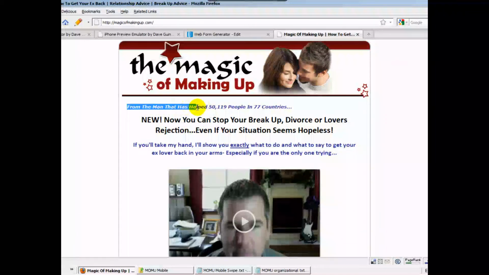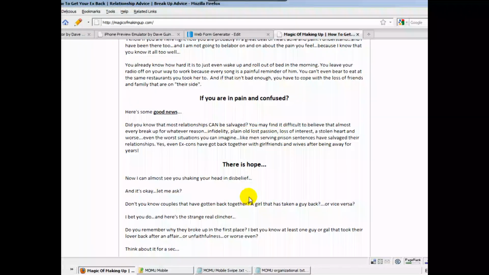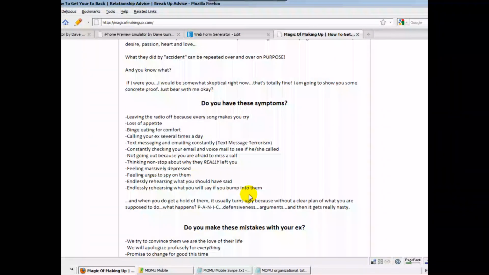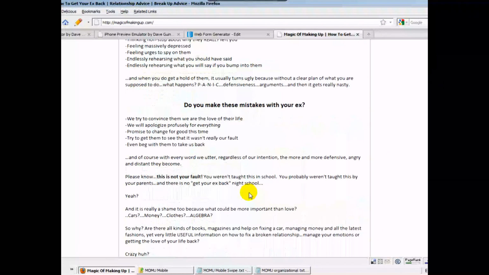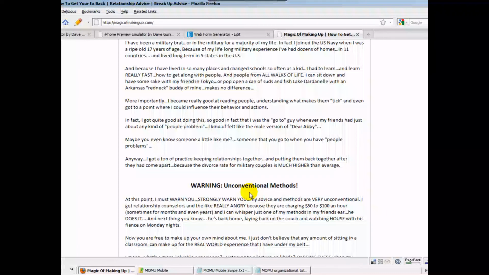So look at, for the man that has helped 50,119 people in 77 countries. If you scroll through the sales page, you can find some very interesting things, because all the language that he uses in the sales page has shown that it converts. So if you use this information not only for your squeeze pages, but for some of the headings or some of the subject lines in your emails, you're going to see your conversions go up.